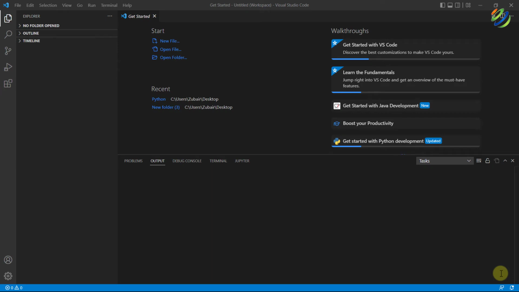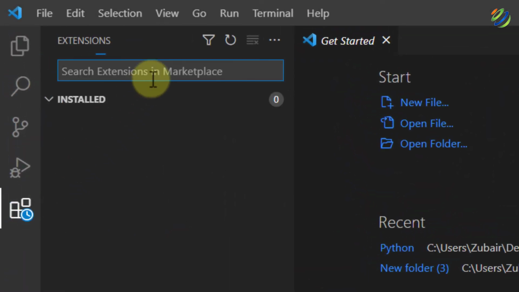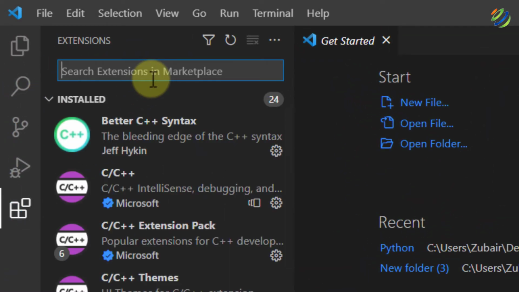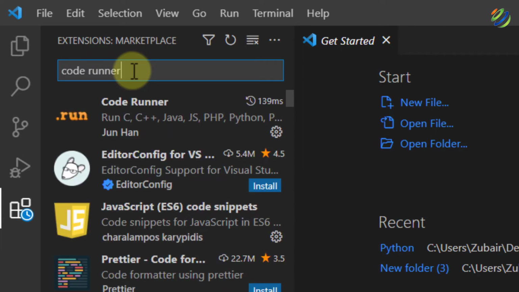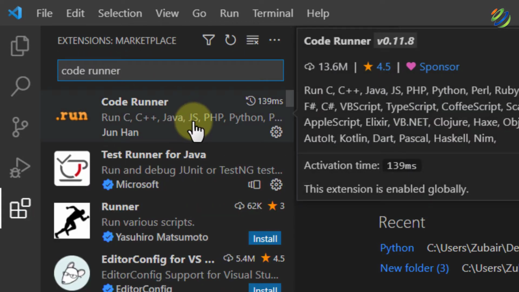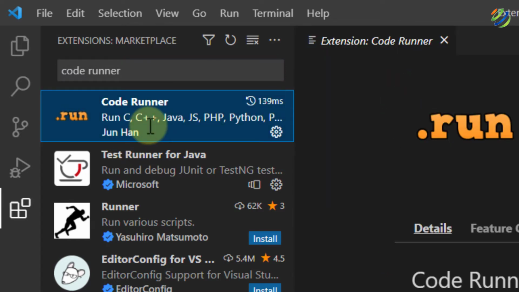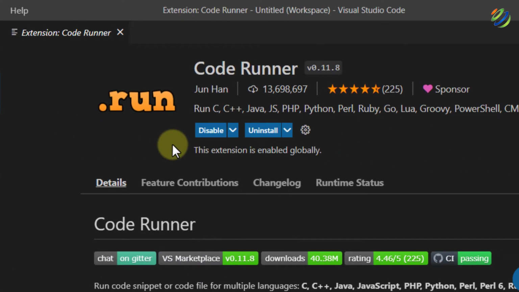Well, in order to run your HTML file and HTML code in your Visual Studio Code, you have to do some of the things that are really necessary. First of all, you have to install an extension called Code Runner. So just click on that extension icon and in the search bar, search for Code Runner. This is the one, and make sure you are installing the one from Junhan. Just click on it and install it. I have already installed it, that is why I'm not going to reinstall it.